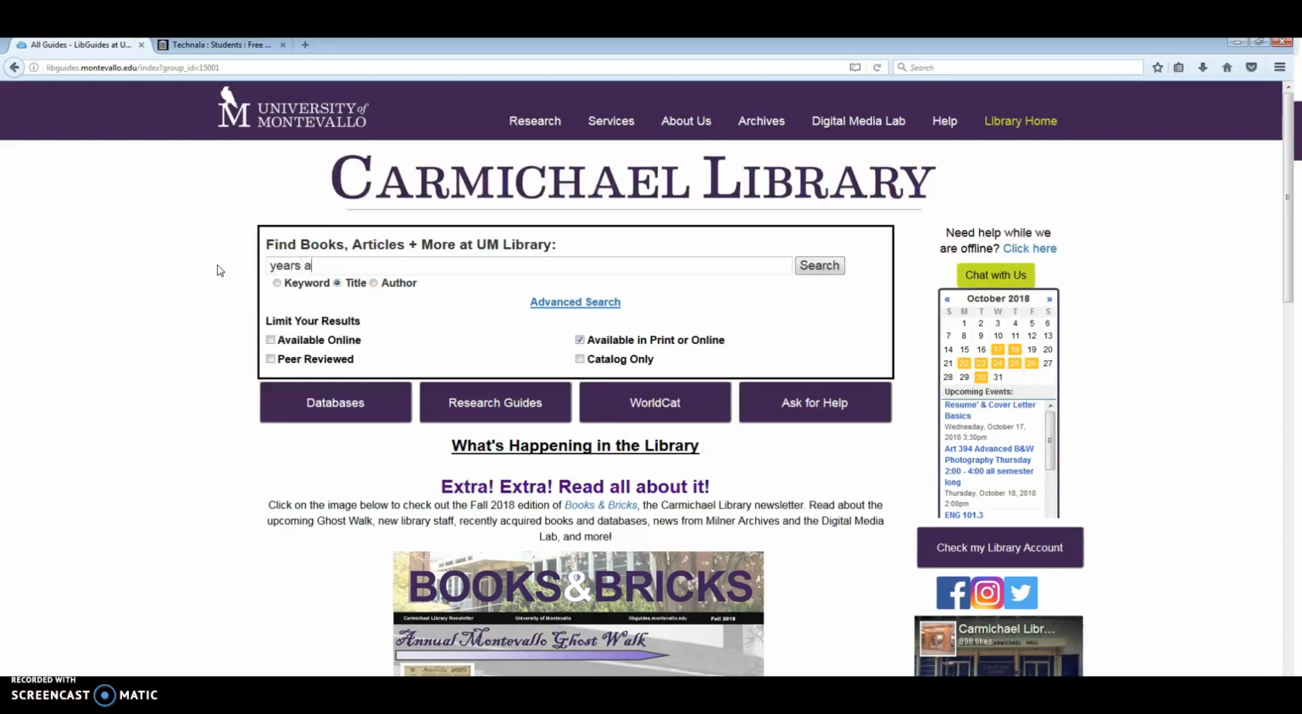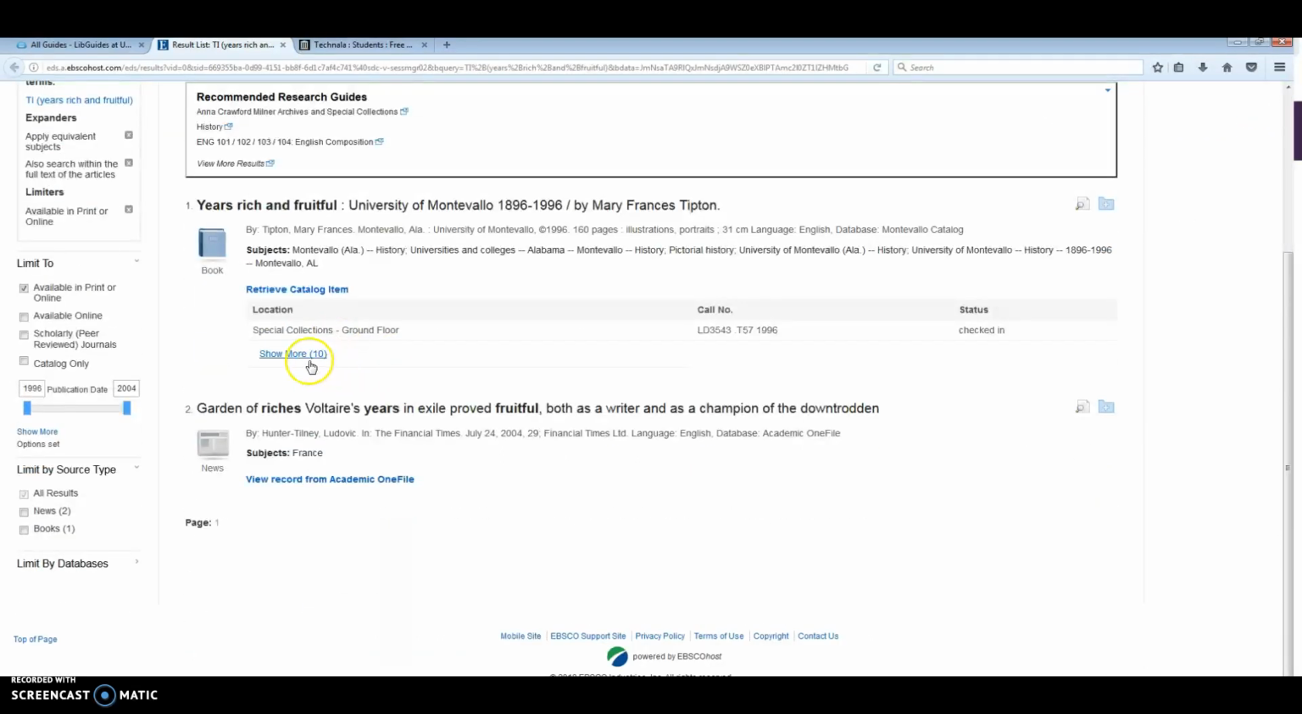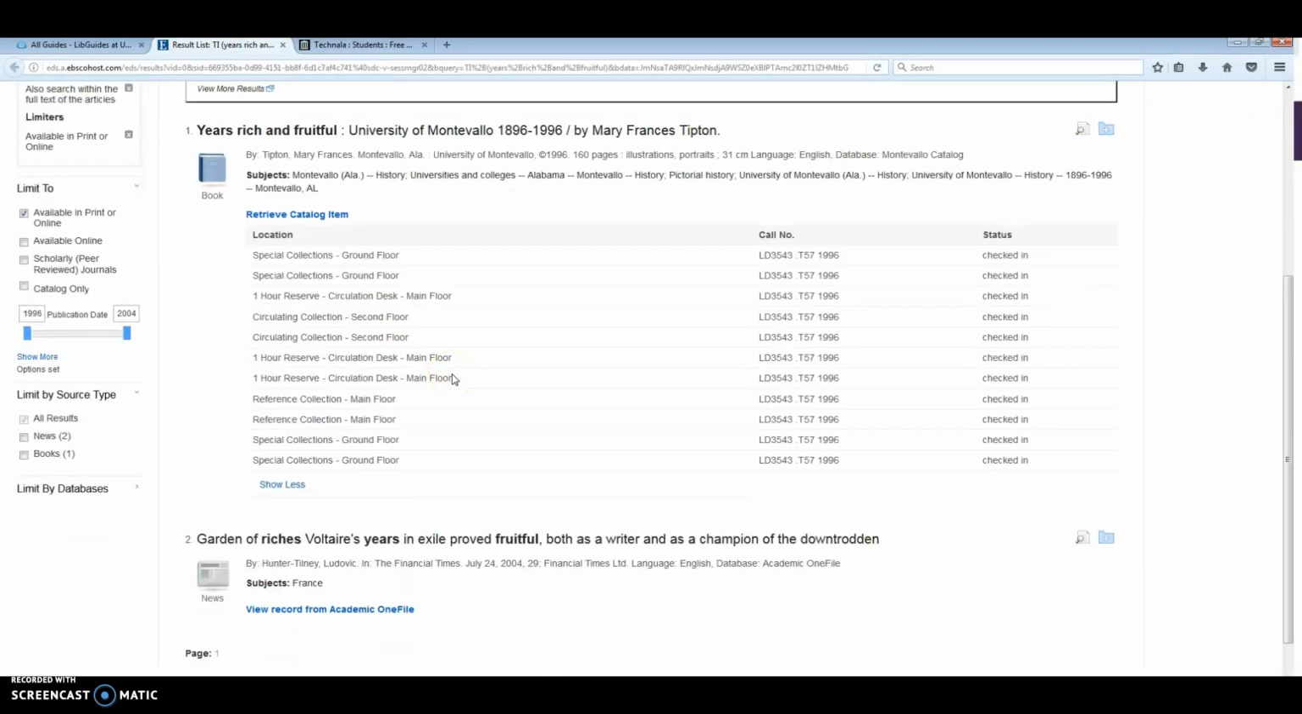Years Rich and Fruitful was written by Mary Frances Tipton, a longtime Montevallian, and she published this book in 1996 to commemorate the first 100 years of the school. The book is sort of a coffee table style book, has a really great balance between text and images, and also a really good index.